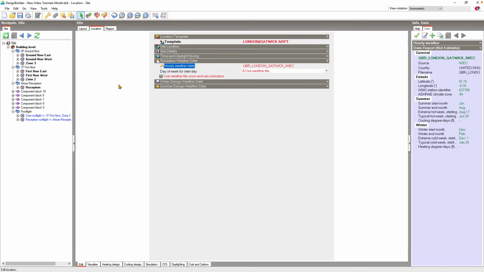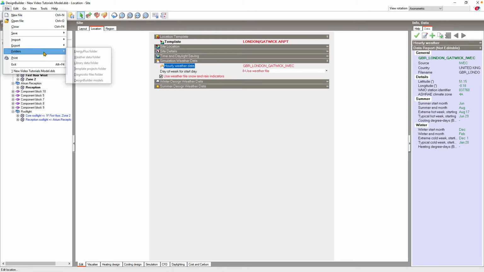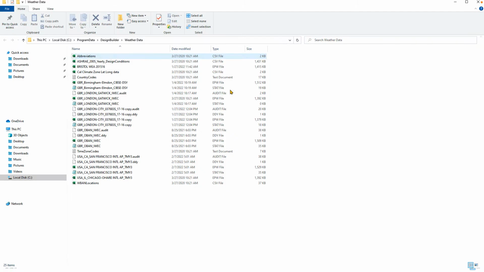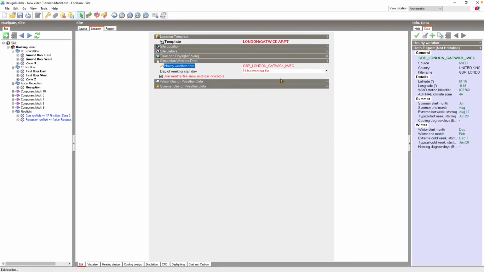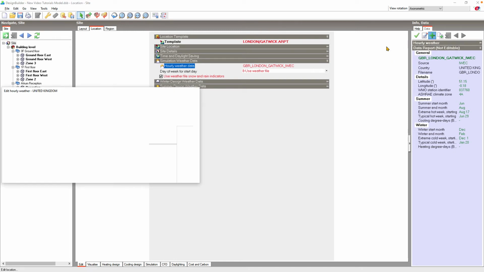First, copy the EnergyPlus format EPW file, and also the stat file if you have it, to the Designbuilder Weather Data folder, which can be accessed from the File Folders menu here. You can see that I have copied the two Birmingham DSY files into that location already. Click on the Simulation Hourly Weather Data file name and then select the Add New Hourly Weather icon in the info panel.